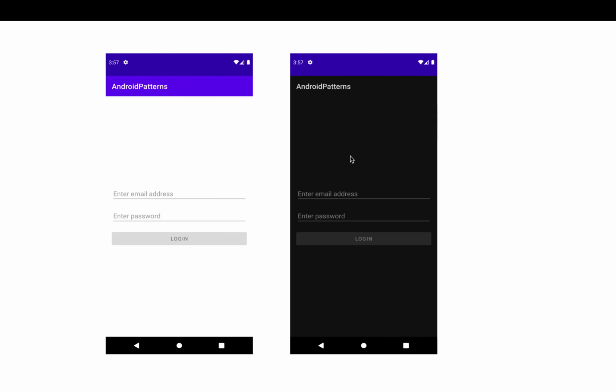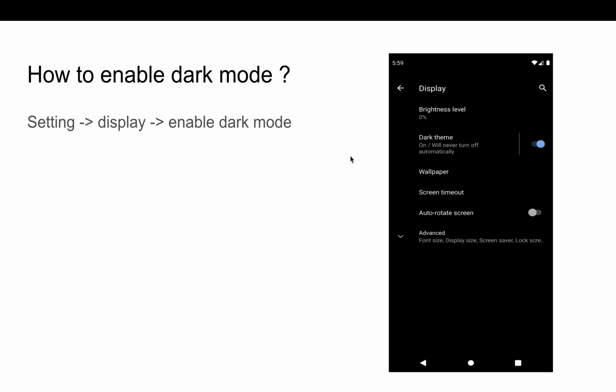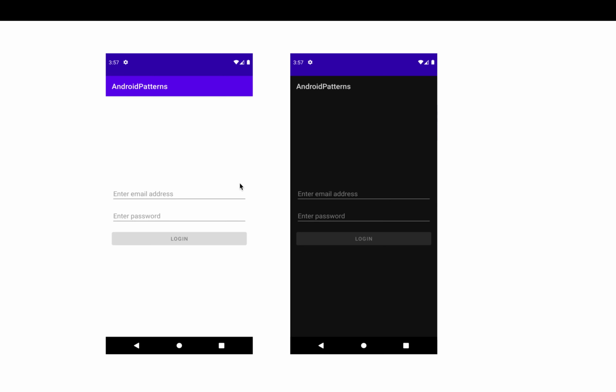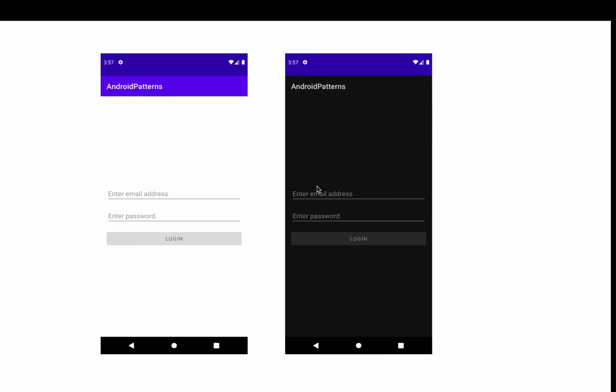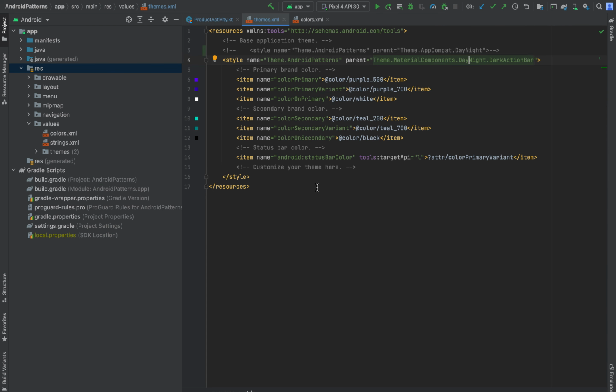You can simply go to settings and display and enable the dark mode. It will enable the dark mode and you can see the changes like this. Now we have added support for system default dark theme mode. Let's see how we can customize the dark theme.